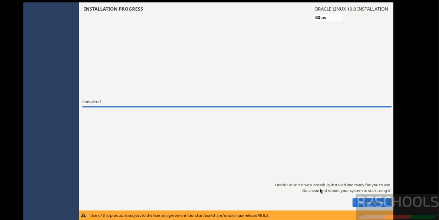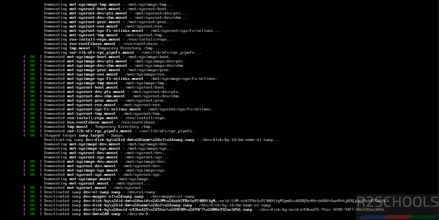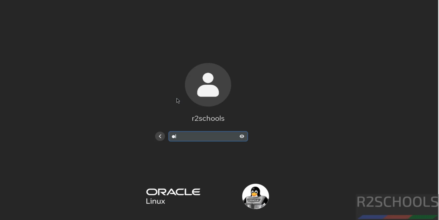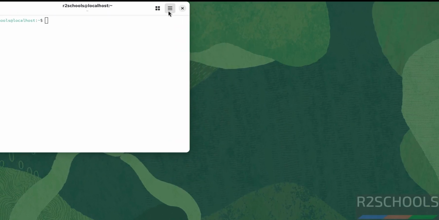Installation is completed. Now click on Reboot System. Click on the username and provide the password that we set for this user. We have successfully installed Oracle Linux 10.0. Now open the terminal. The font size of the terminal is too small, so increase it.